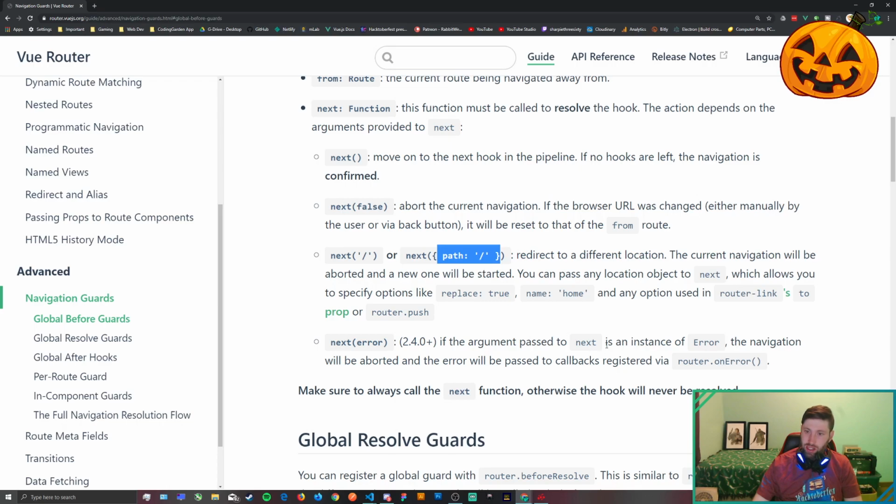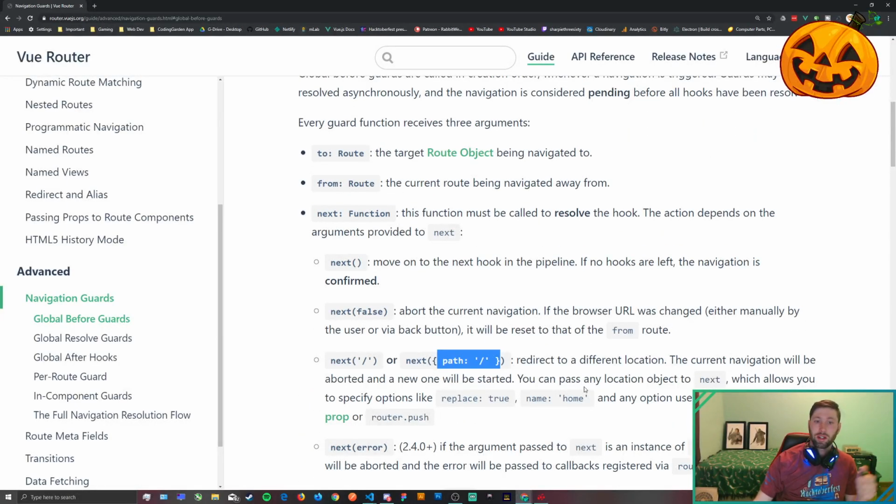If the argument passed to next is an instance of an error, the navigation will be aborted and the error will be passed to the callbacks registered via router.onError. So we won't worry about that. We're just going to really focus on to, from, and next. All right.